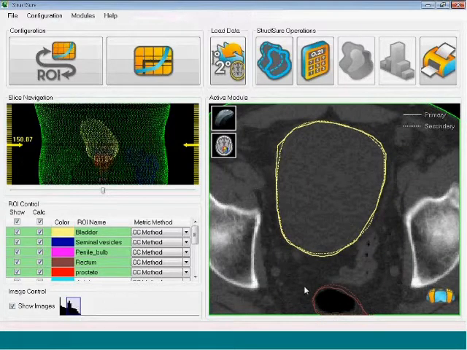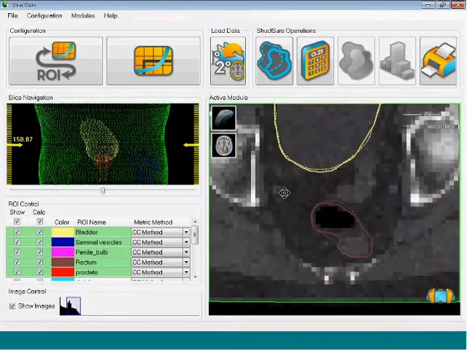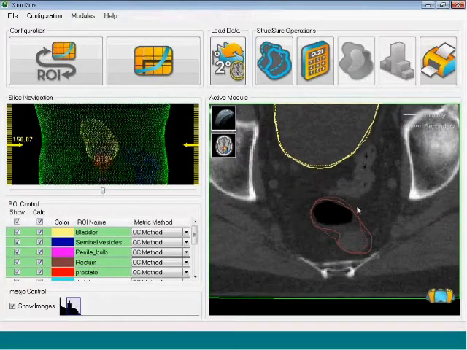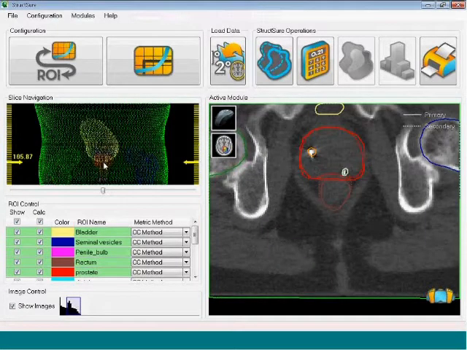As you can see for the prostate here, it looks pretty close. For the rectum, you can see there are some differences between the two. And then over here you have some ability to jump to different slices just by clicking in the anatomy where you want to go.